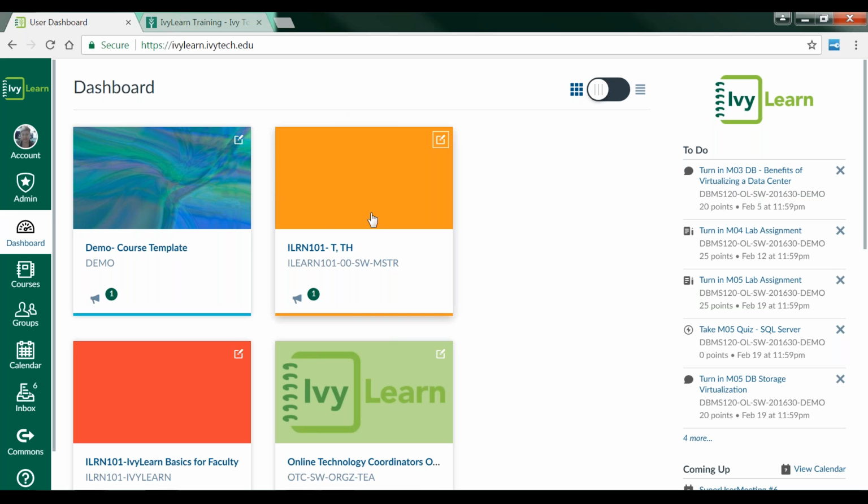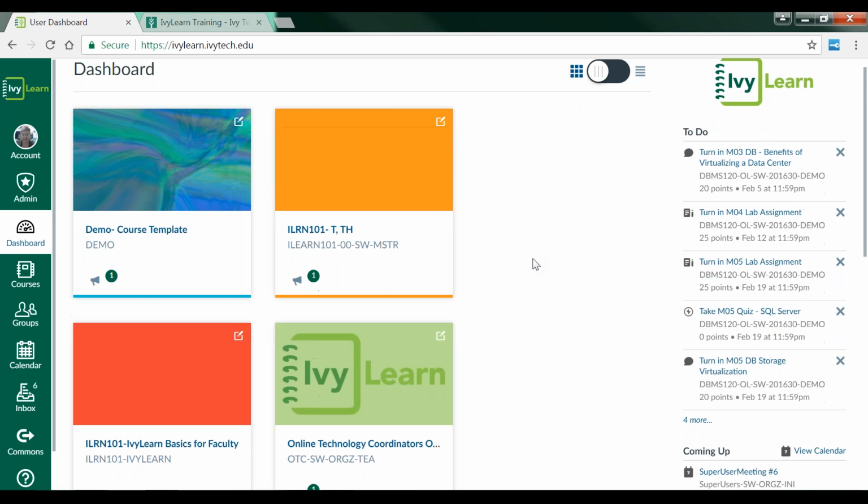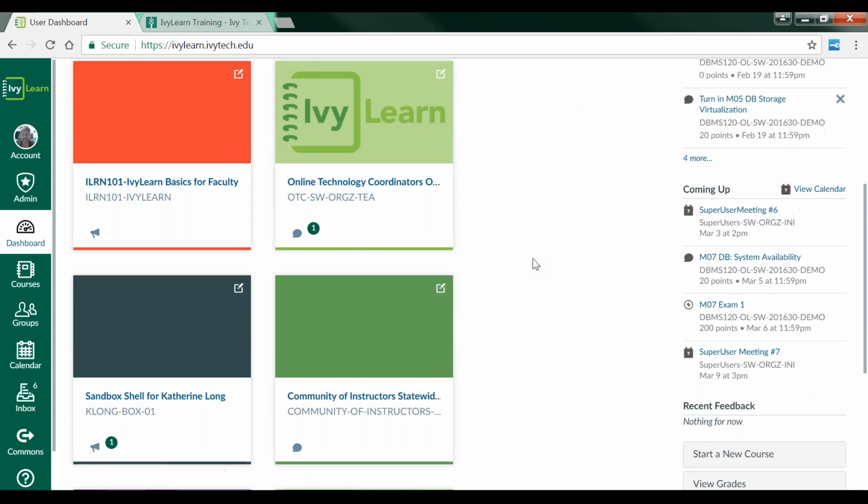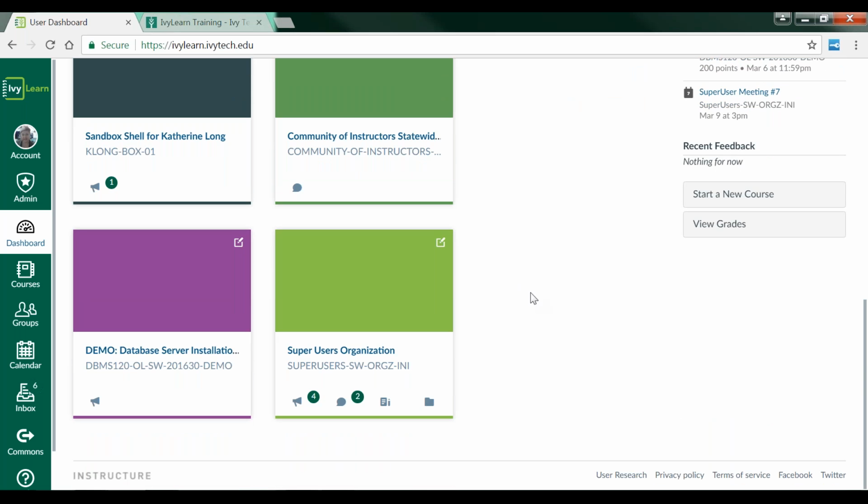Now, the course cards have the color blocks. We've already talked about that. But you can also see a series of icons along the bottom of the page. And you can have up to 4 icons across the bottom of the course card. Let me see if I can find a better example of this. Okay. So here in our super user organization, we have this little megaphone.